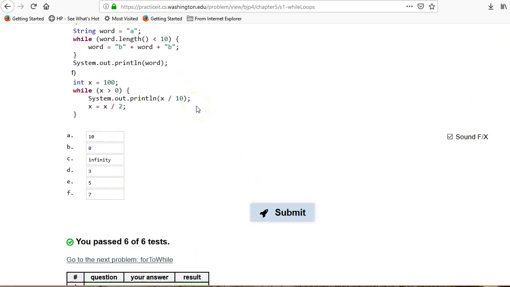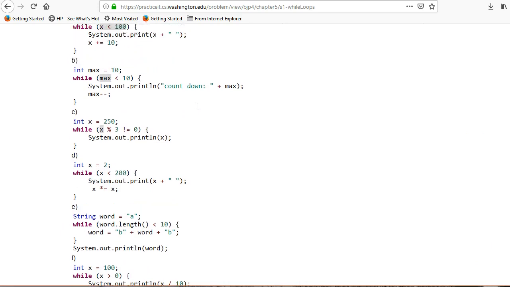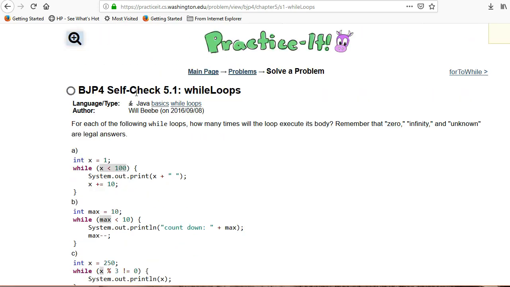Okay, so that's while loops. Yeah, that's a pretty good overview of while loops. Now, notice that all of these were just while loops. They're not do while loops. So while loops can have a minimum of 0 executions. Do while loops is if you wanted to execute it at least once. So, yep, that's self-check 5.1.